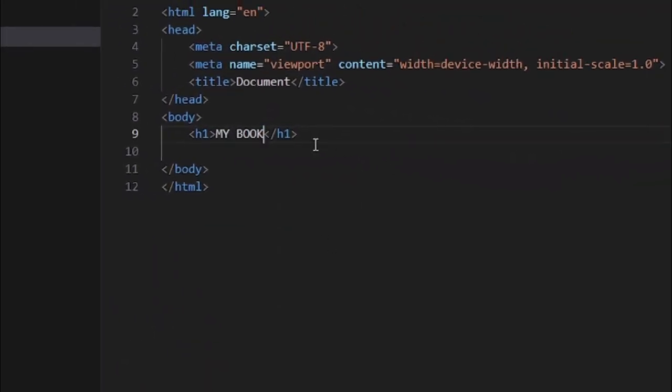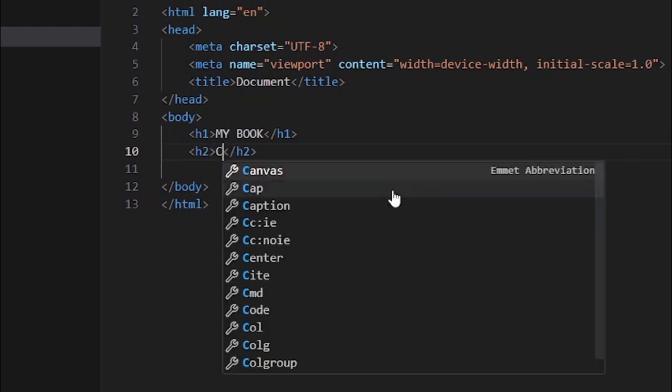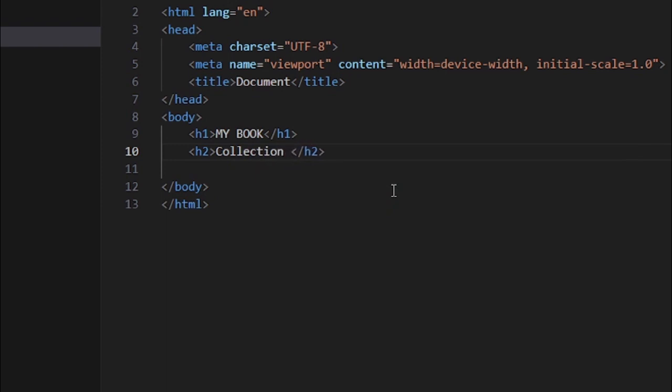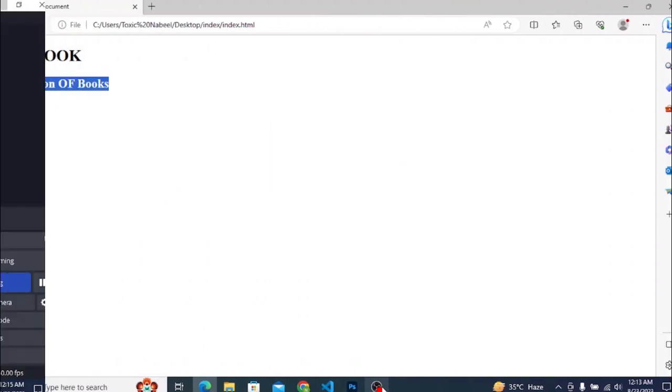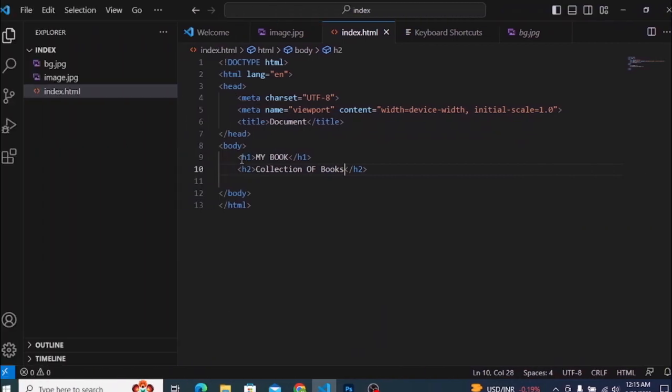Now we will use H2 for heading 2, and I am typing now collection of books. After saving we refresh here, so you see the changes are created, we get it as a heading 2. So as you can see here, H1 and H2 are the tags and the content written between them is the element, like here my books or collection of my books are the elements.